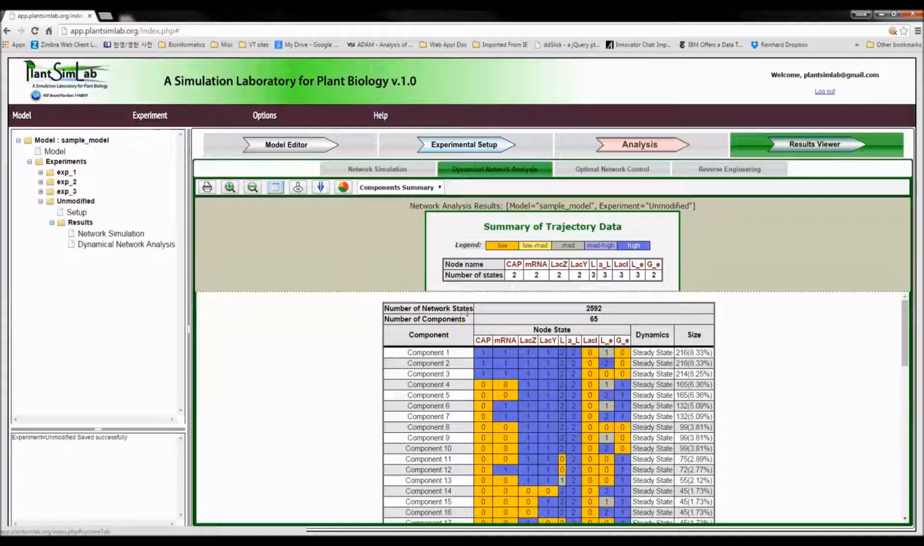The trajectory data is summarized in the table below. The total number of network states and the total number of components in the state space are displayed in the top of the table. The node state column shows the state of all nodes during steady state for the component. For instance, component 1 gets into the steady state when CAP is in the high state, mRNA is in the high state, LAC-Z is in the high state, and so on.